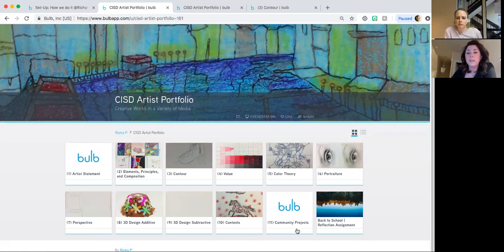We have contests, community projects, and a back to school reflection we did when we came back from Christmas break this year. But number 2 through number 9 are all AP strategies objectives. We really wanted to look, coming from the top down all the way to kindergarten, at how we can demonstrate growth in each of those areas.